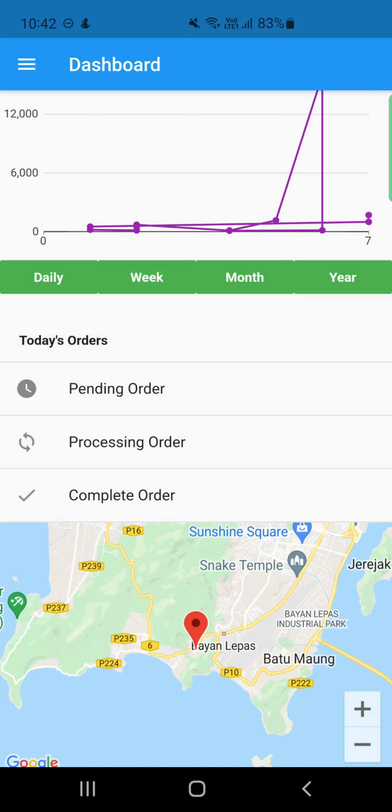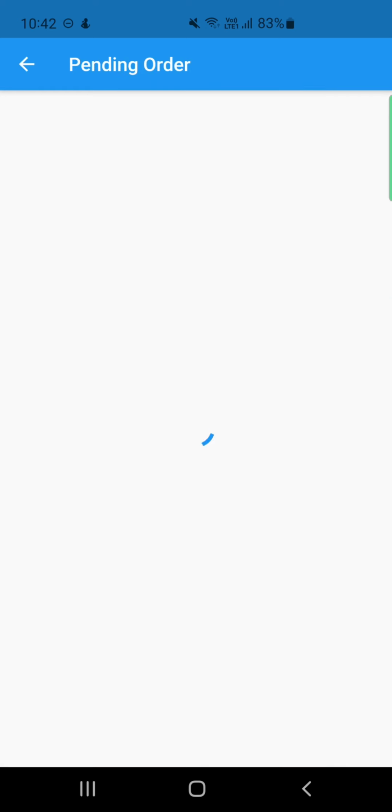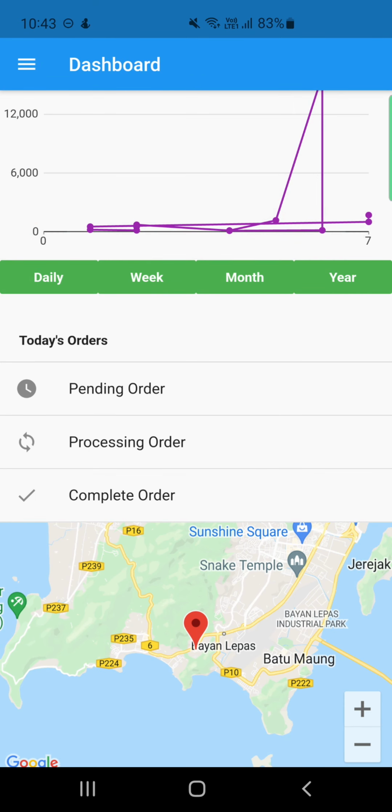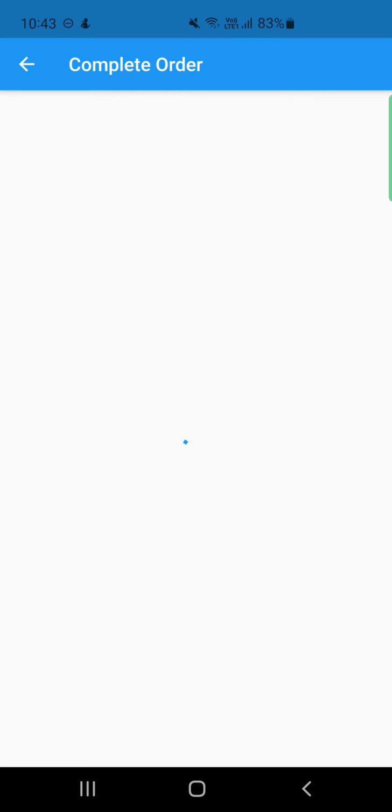So after you have assigned the particular orders to the delivery boy, that particular order would be listed under the pending orders there. Right now we have not assigned any, so there's none. Then we have the processing orders. Whenever the orders have been assigned to the delivery boys and they are being processed, they will be under the processing orders. And whenever the orders have been delivered by the delivery guys, we'll be seeing those orders under the complete orders section.